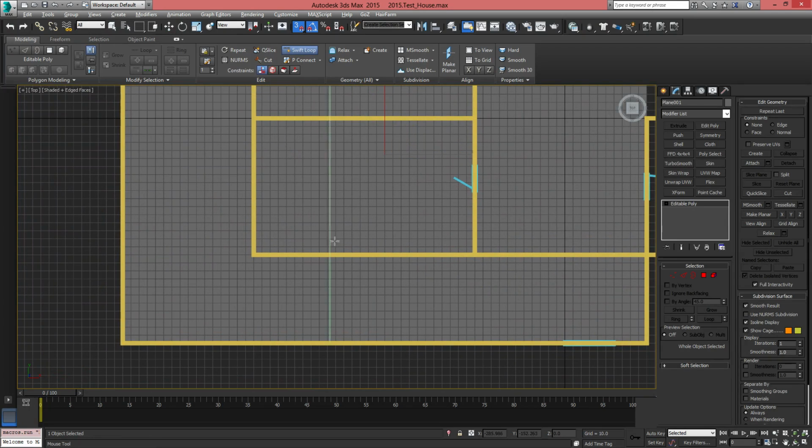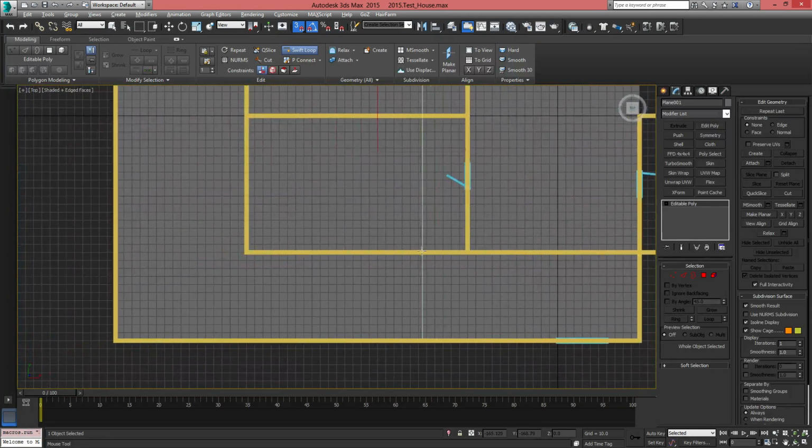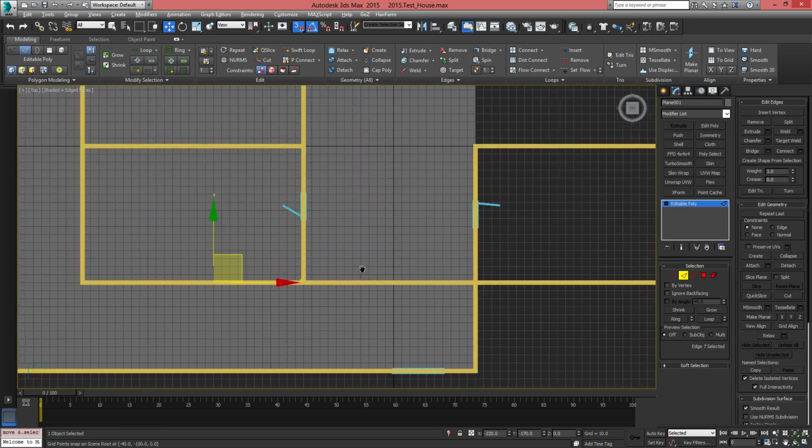So with Swift Loop, it's going to show you a preview for where your line is going to go. Now what I want to do is put a line going straight through this wall right about here. So I'm just going to drop this in here, go to edge mode, and I'm going to use this to move my edge.